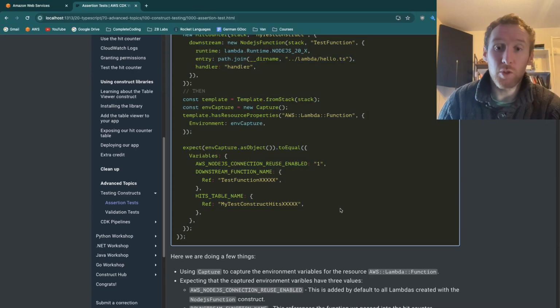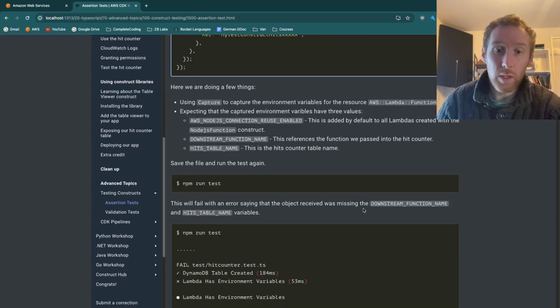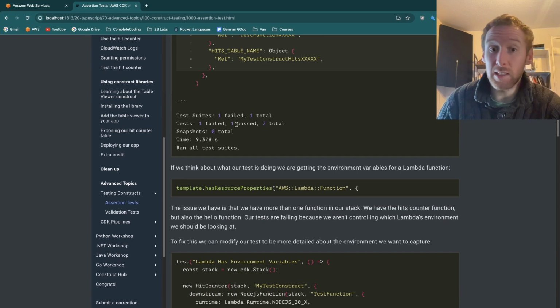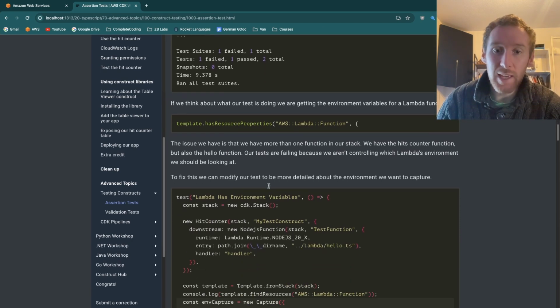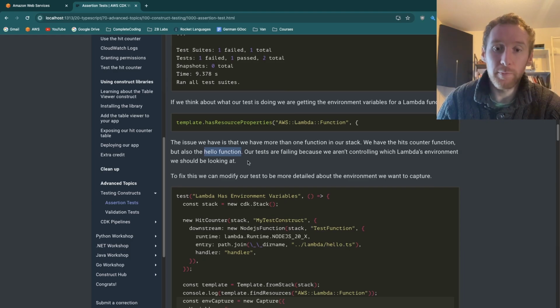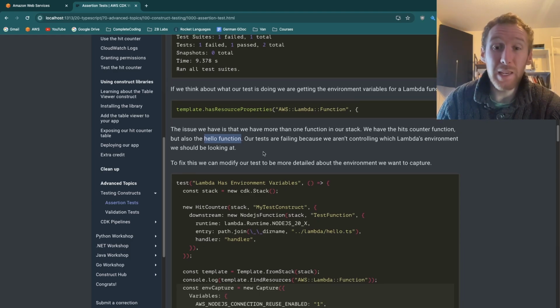Now, if we go back to the tutorial and scroll down, we'll see that in here, that is exactly what we expected. The issue comes from the fact that we have more than 1 Lambda function in our stack. We have the hits counter function, which is the one that we're trying to access, but we also have the hello function. Our tests are failing because we're not controlling which of our lambdas we're trying to get the environment variables for.